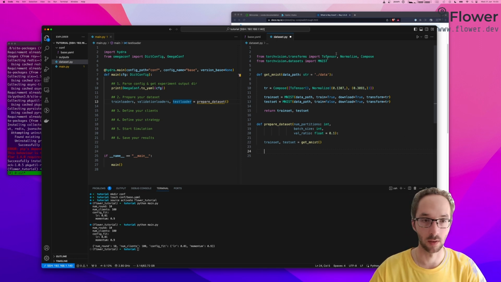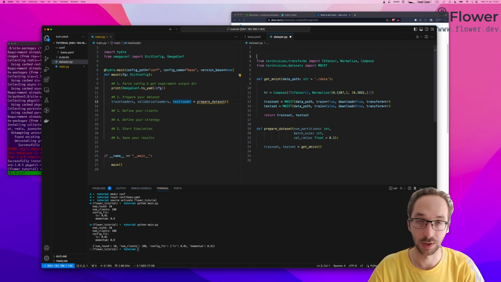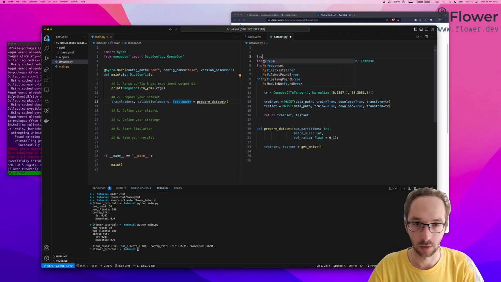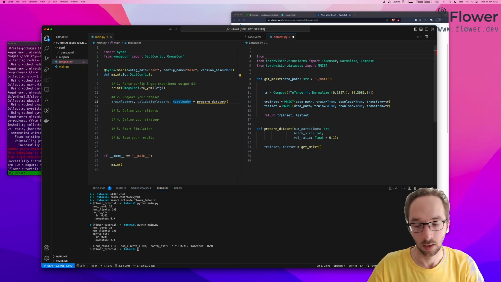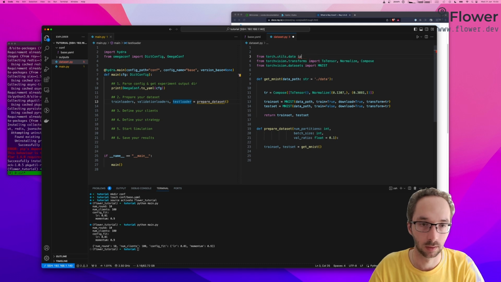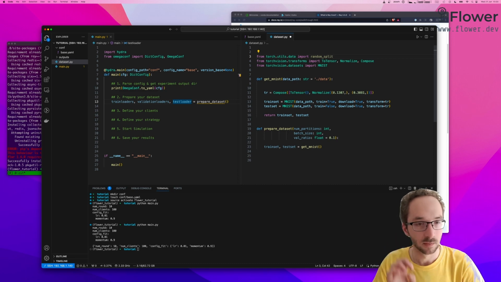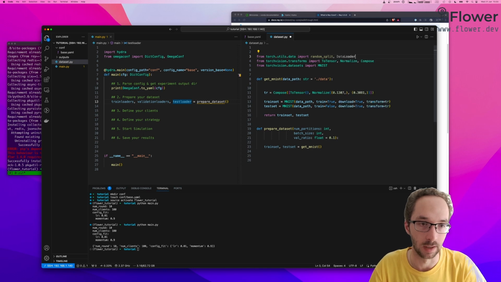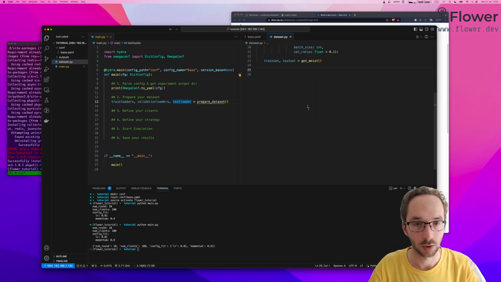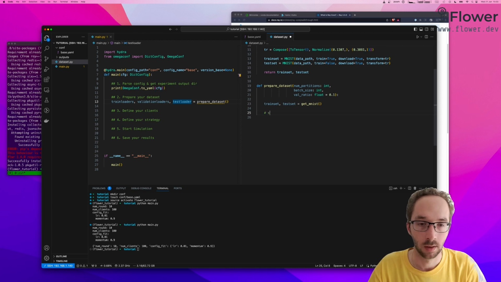So for this, we're going to use one of the built-in functionalities in PyTorch, which is called random split. For that, we need to first import it. From torch utils data, import random split. And now that we're here, we can also import DataLoader because we will need it eventually. So what we're going to do now is split the train set into num partitions train sets.